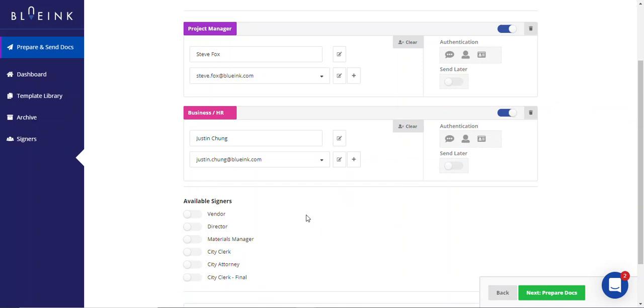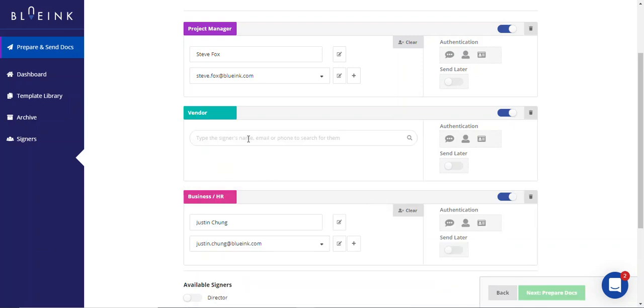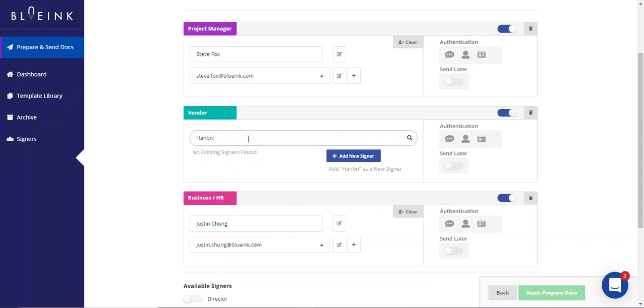Now, with this particular template, we do have additional available signers that we can activate. And to activate those, you just simply click on the toggle button to enable that signer and then enter their information as we did before.